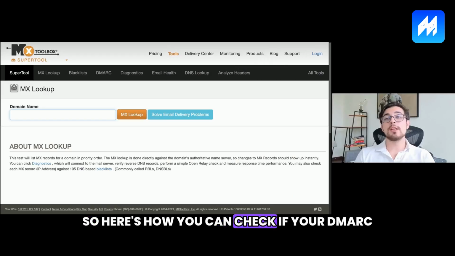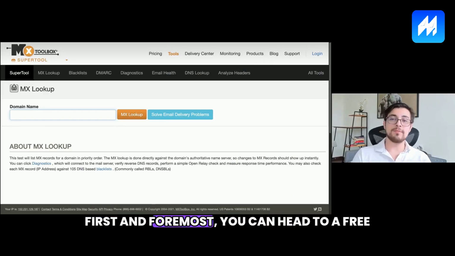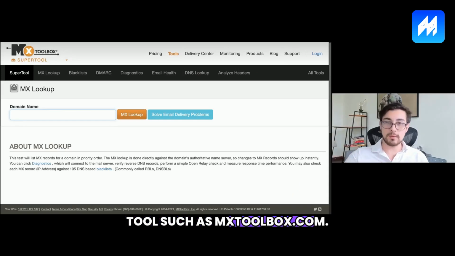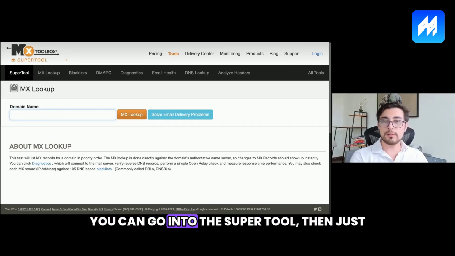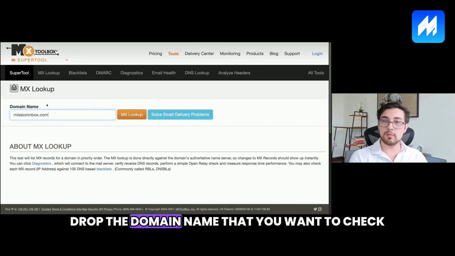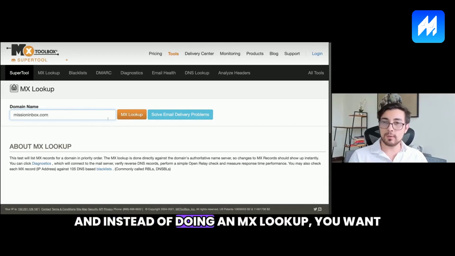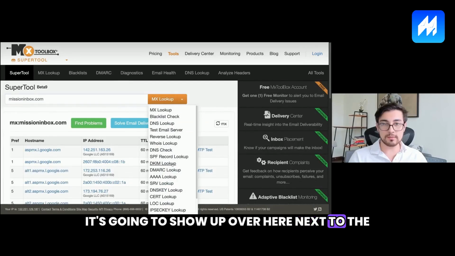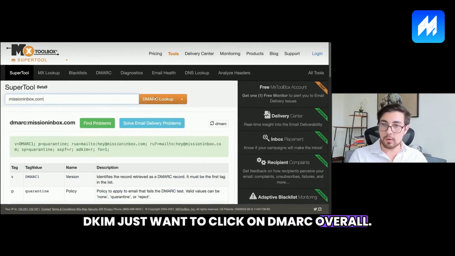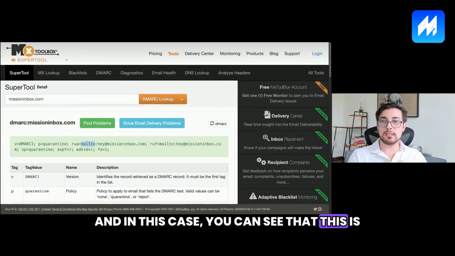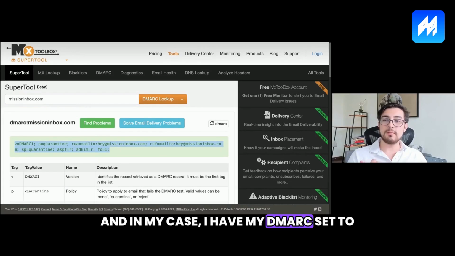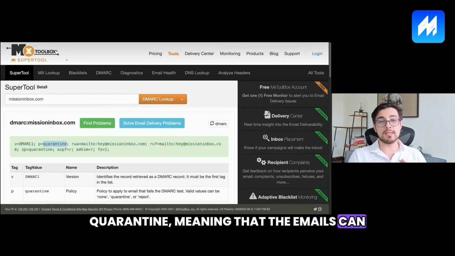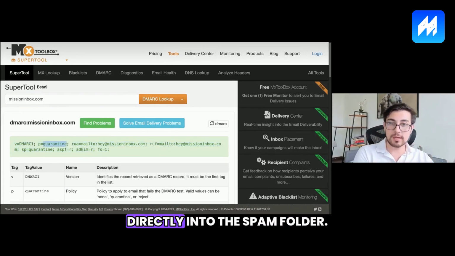So here's how you can check if your DMARC is set up correctly. First and foremost, you can head to a free tool such as mxtoolbox.com. You can go into the SuperTool, then just drop the domain name that you want to check. And instead of doing an MX lookup, you want to do a DMARC lookup. It's going to show up over here. You just want to click on DMARC overall. In this case, you can see that this is Mission Inbox. And in my case, I have my DMARC set to quarantine, meaning that the emails can still be sent, but they're going to be sent directly into the spam folder.